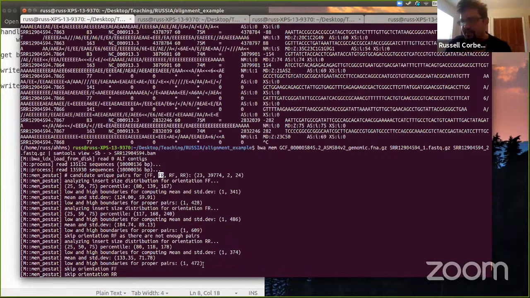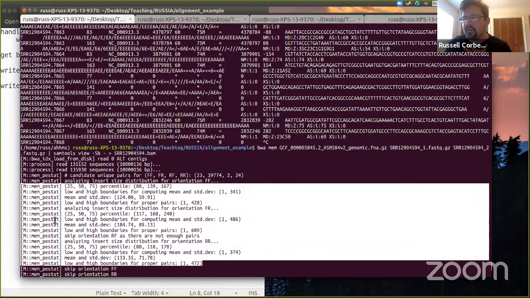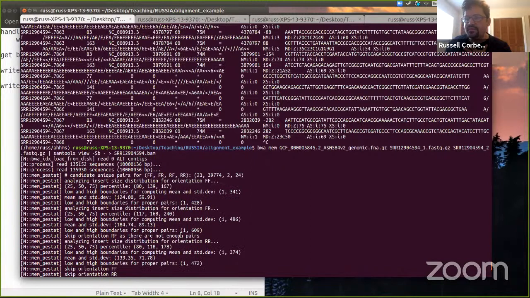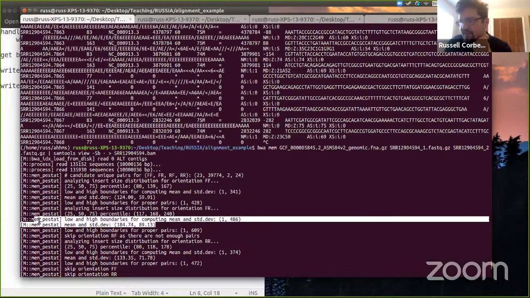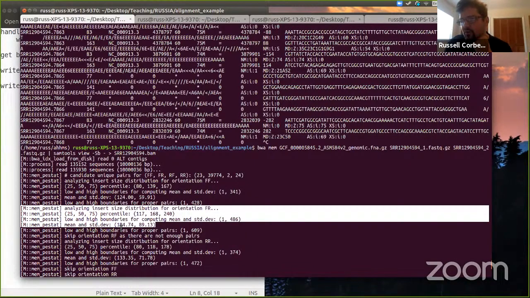Below that, what you'll see is that it's computing the insert size distribution for each of these. In other words, it's computing on average how far apart those two reads are. So if we go down to this section where it analyzes insert size distribution for forward reverse, what you can see is that they map like this. Relatively close by, they're on average 184 base pairs apart from each other, with a standard deviation of 89 base pairs. It's actually a pretty variable library, but it did pretty good. Okay, and that's for that first batch.